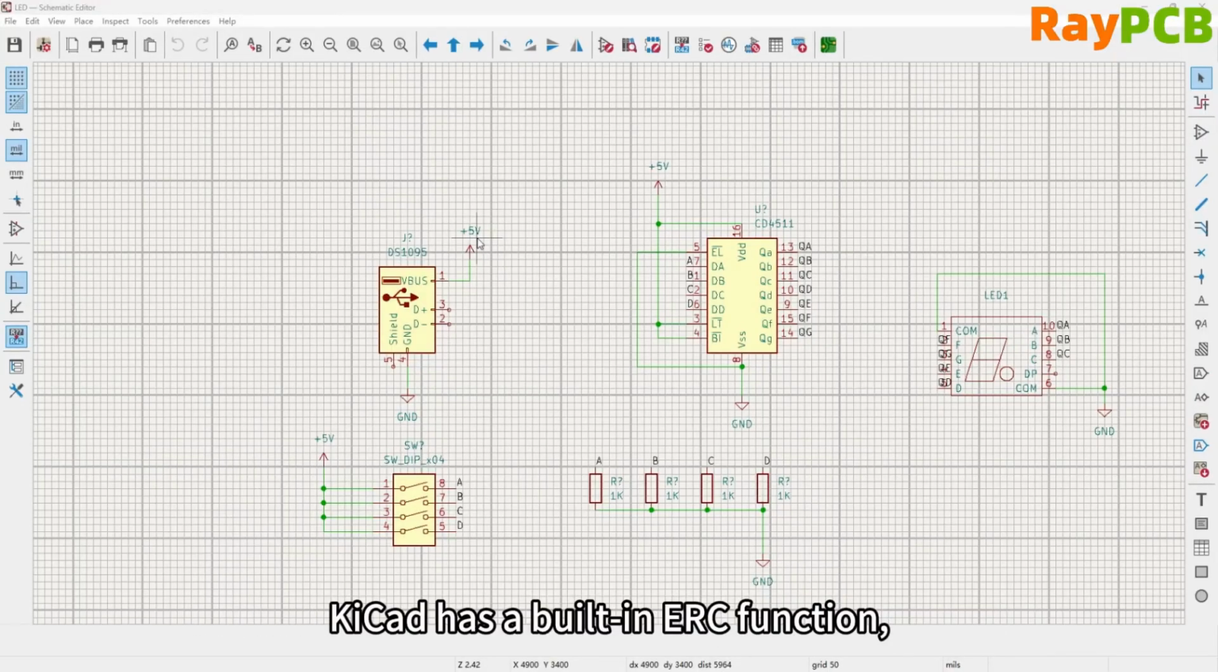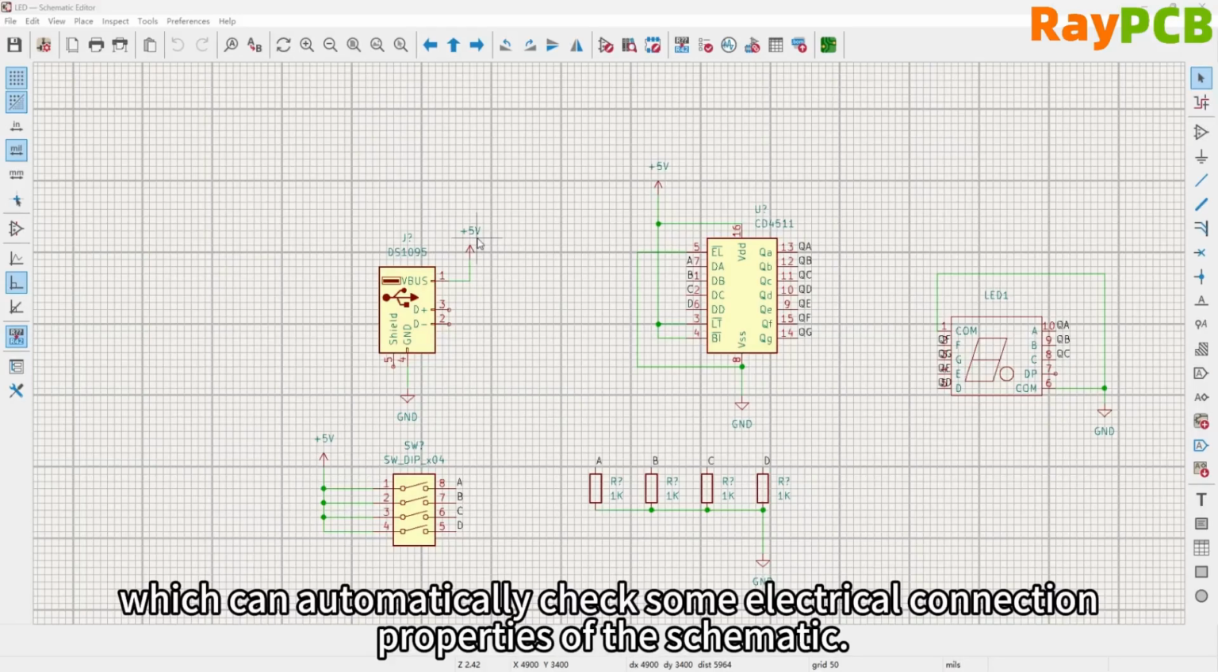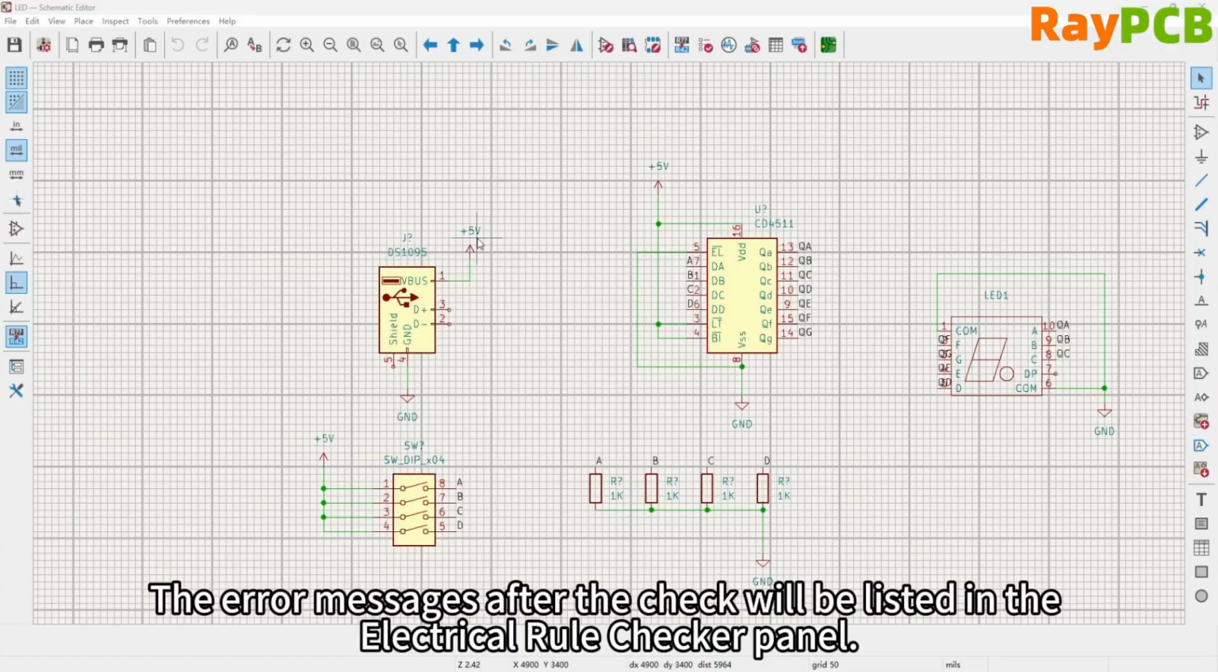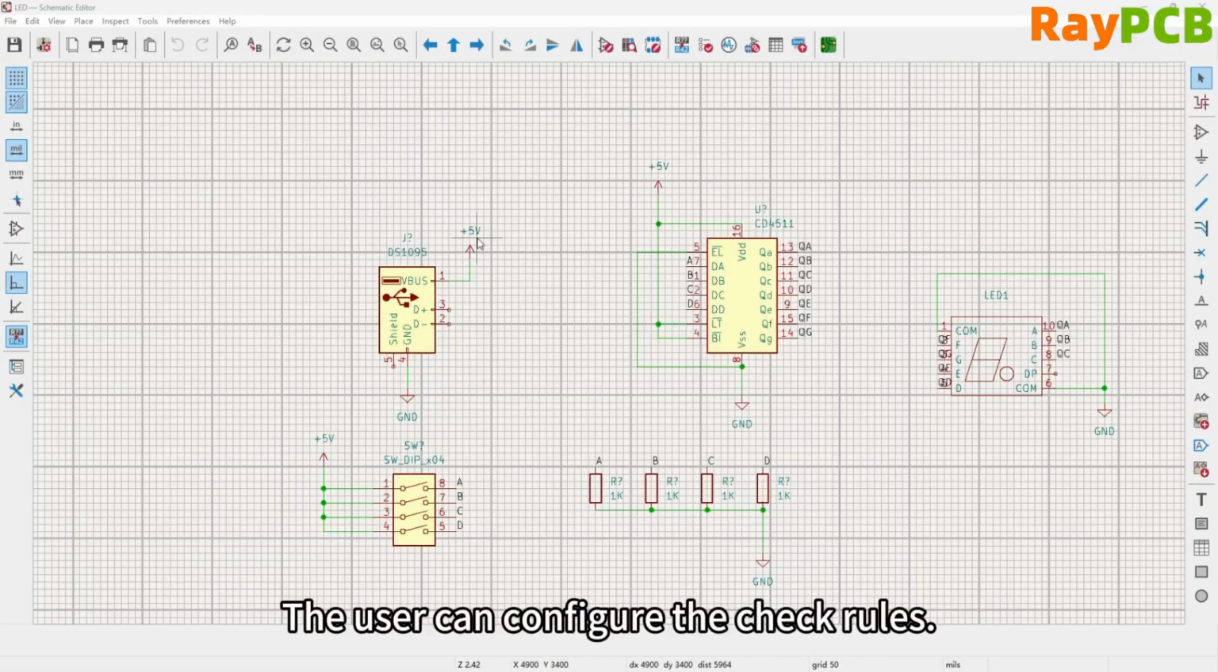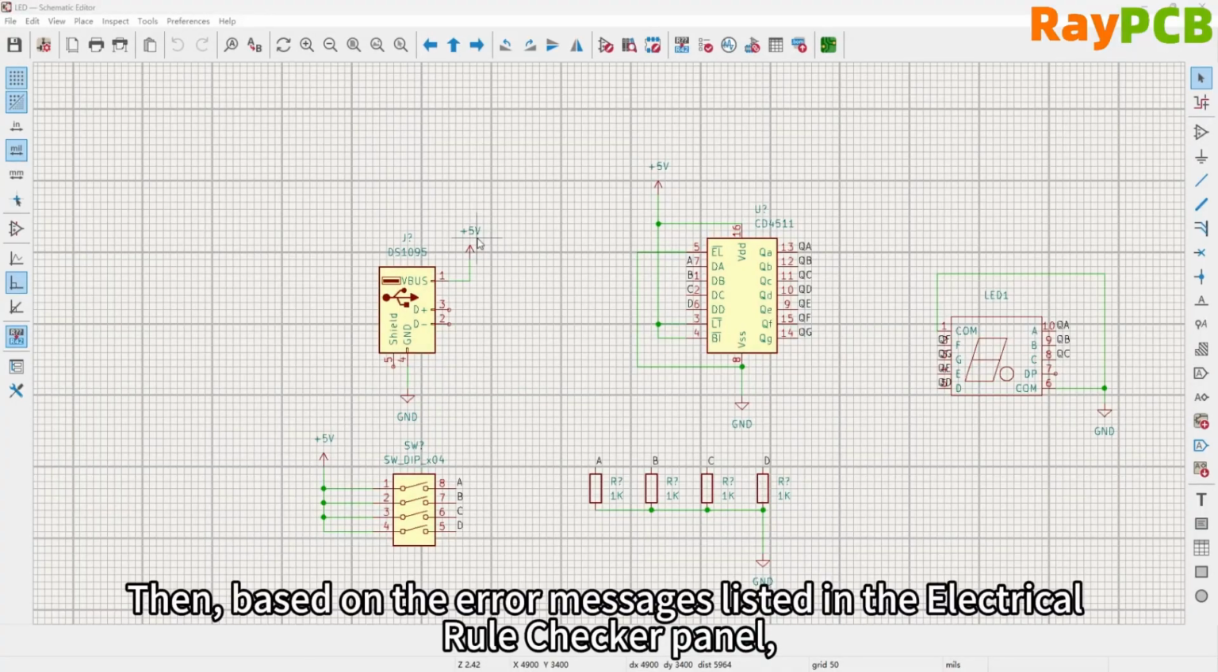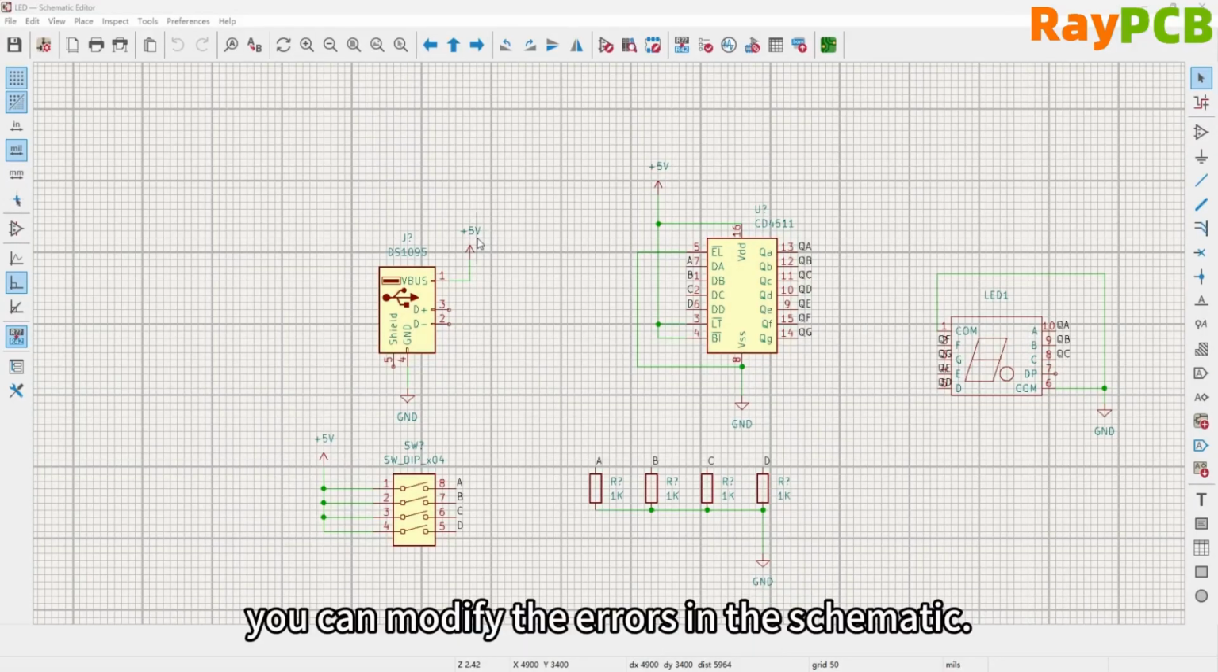KiCad comes with an ERC function, which can automatically check certain electrical connection characteristics in the schematic. Any errors found will be listed in the electrical rule check panel and also marked directly on the schematic. Users can configure the checking rules and then use the error information listed in the electrical rule check panel to correct any errors present in the schematic.